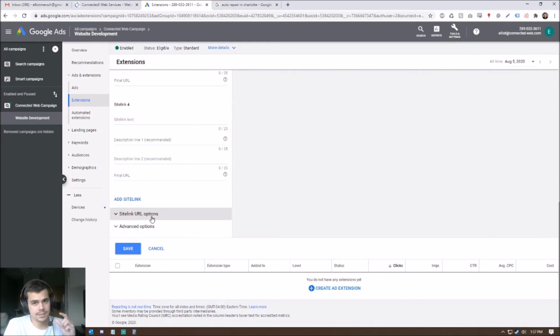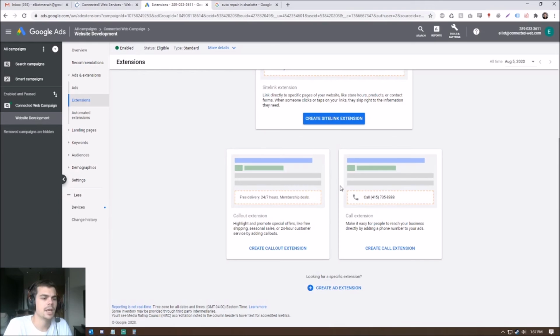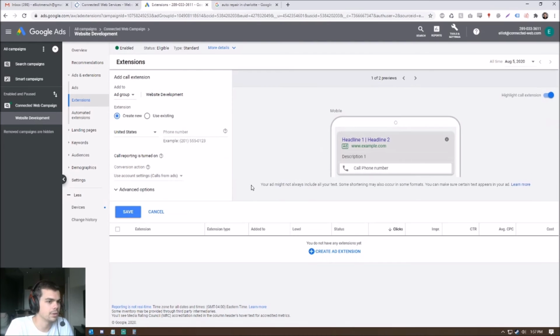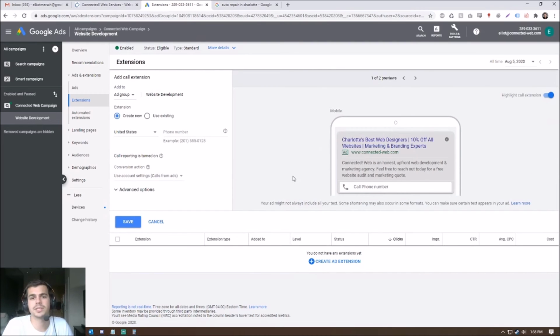So the next extension that we're going to talk about is a call extension. So I'm going to go back to extensions. I guess I've got to cancel this one. I'm going to go back down here to create ad extension just so you can see the entire list. And I'm going to scroll down here and click call extension. All this is doing is simply adding a phone number to your ad.